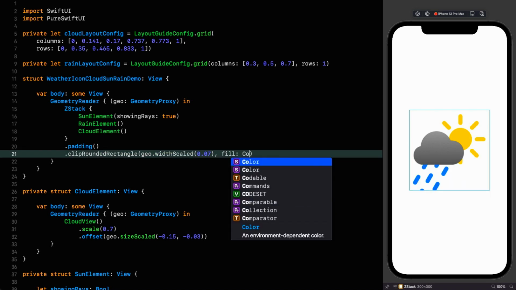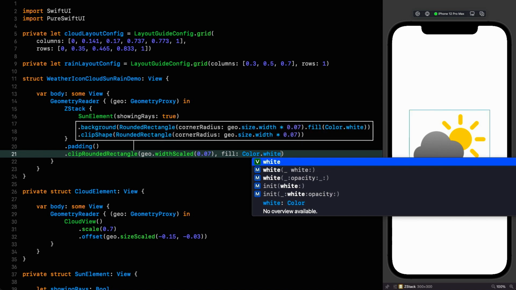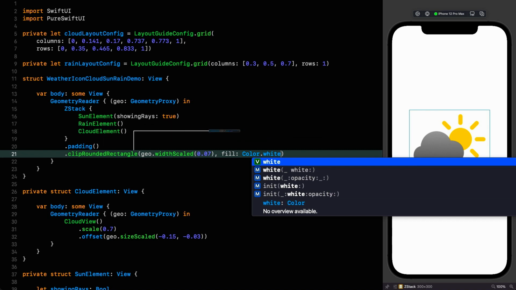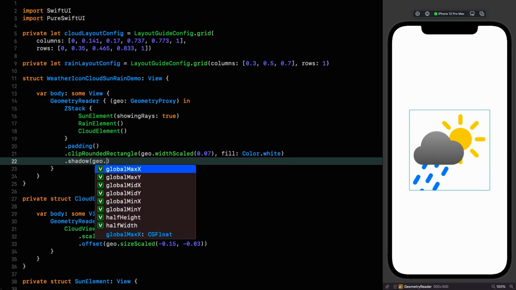Fill color white. If I'm going to put a shadow on this, I don't want the individual elements to have shadows on them. I want the rounded rectangle to have a shadow on it. So we have to do that. And now I can say shadow geo width scaled 0.02.